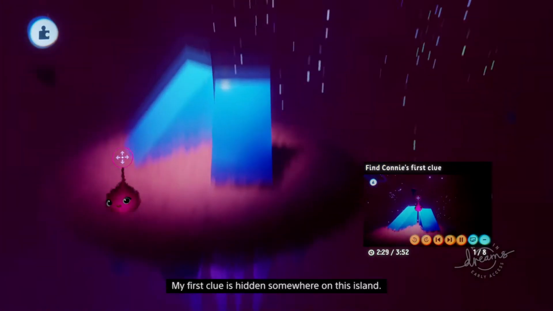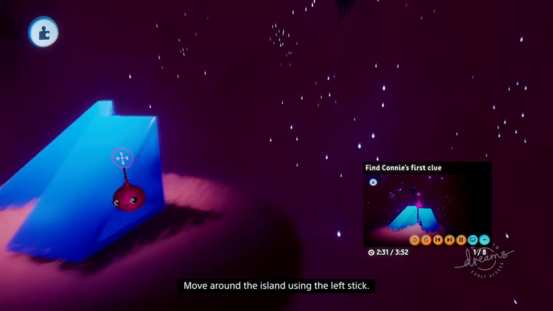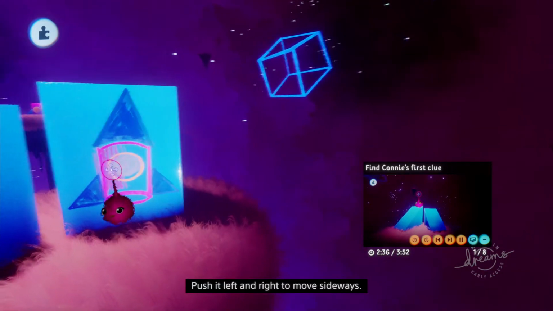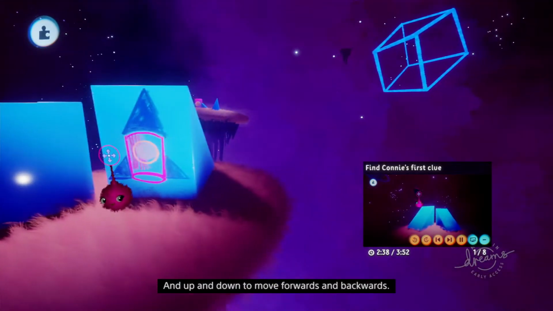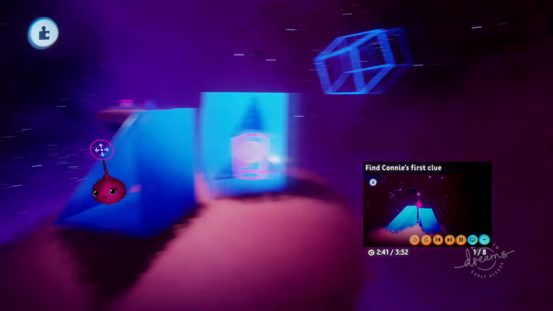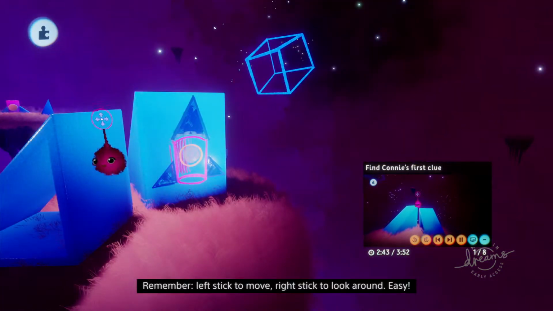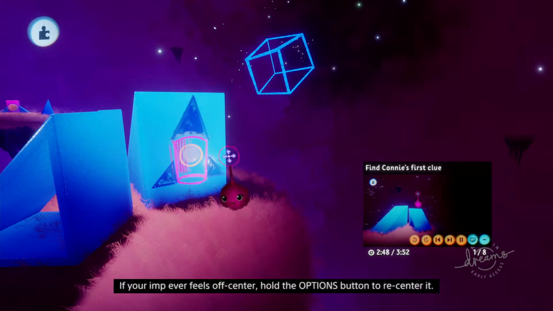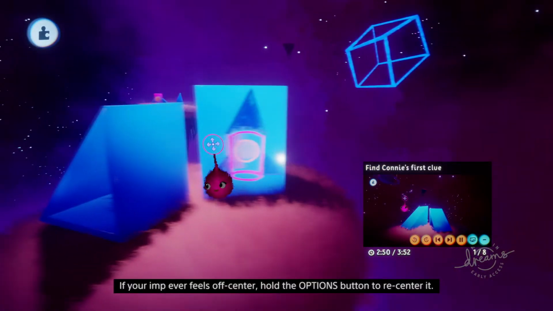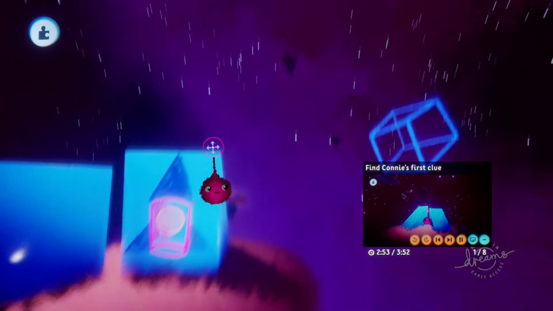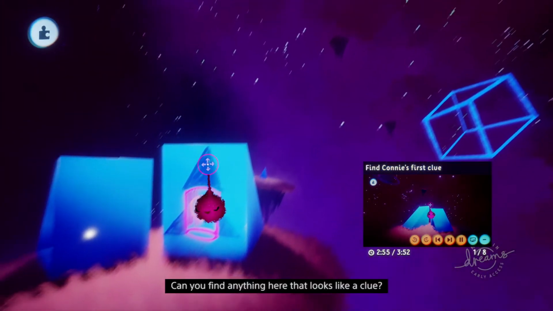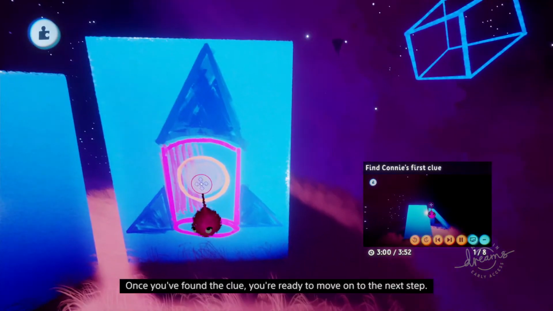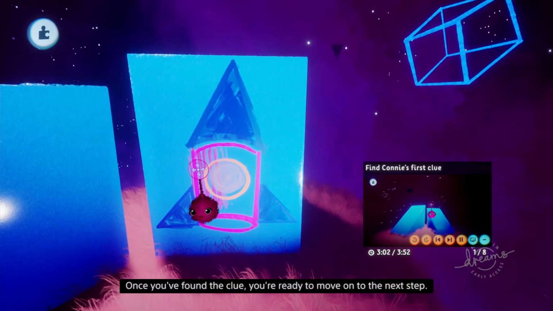My first clue is hidden somewhere on this island. Move around the island using the left stick. Push it left and right to move sideways, and up and down to move forwards and backwards. Remember, left stick to move, right stick to look around. Easy! If your imp ever feels off-center, hold the options button to recenter it. Can you find anything here that looks like a clue? Once you've found the clue, you're ready to move on to the next step.